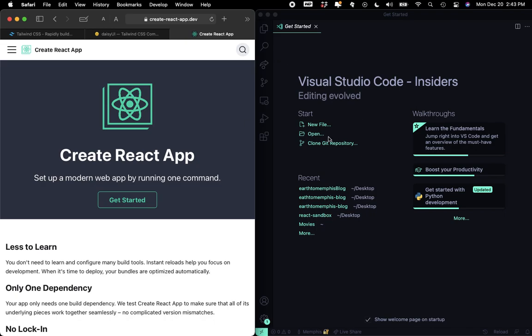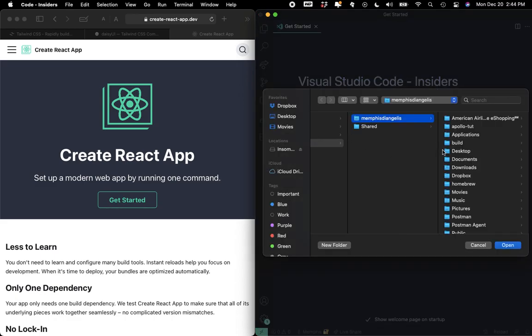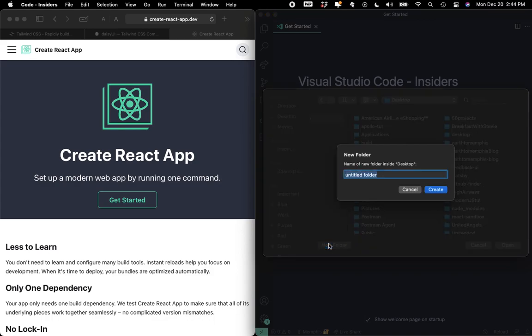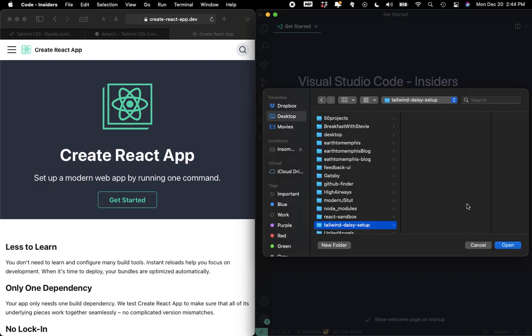Okay, so I'm in Visual Studio Code, that's my editor. And once I'm in here, I'm going to open a new folder and go into my desktop and call it Tailwind-Daisy-setup. And then open up that folder.